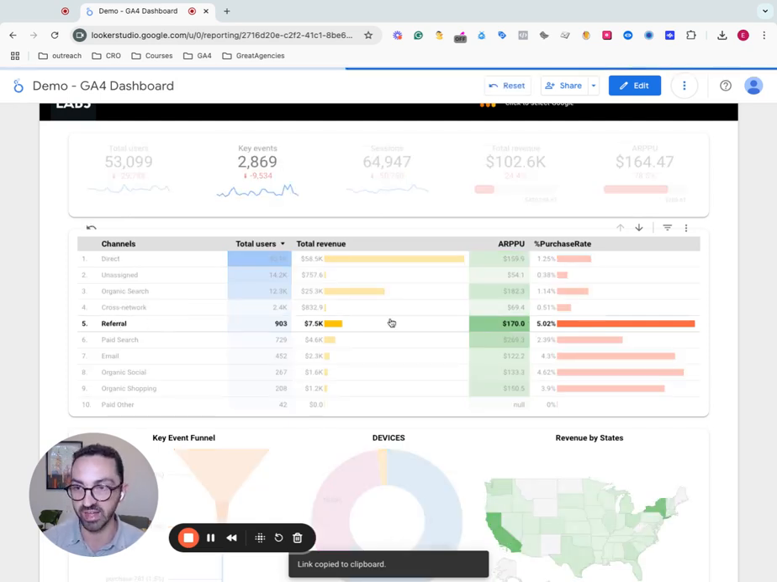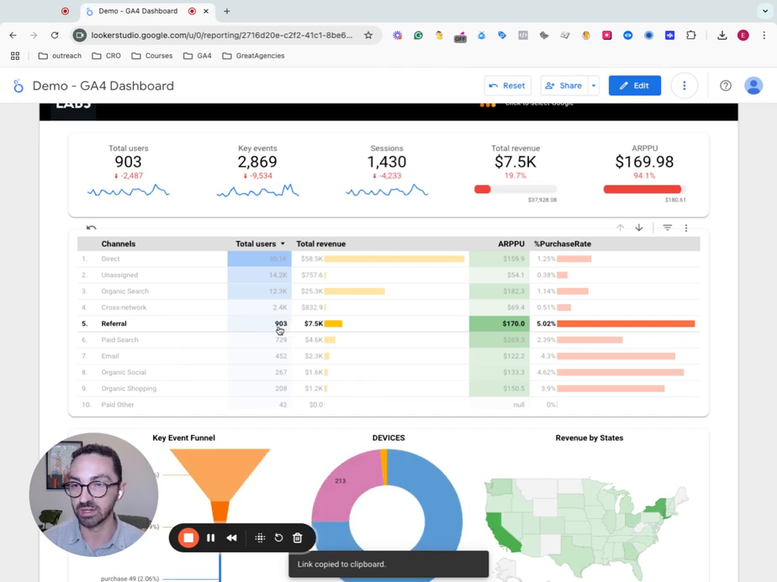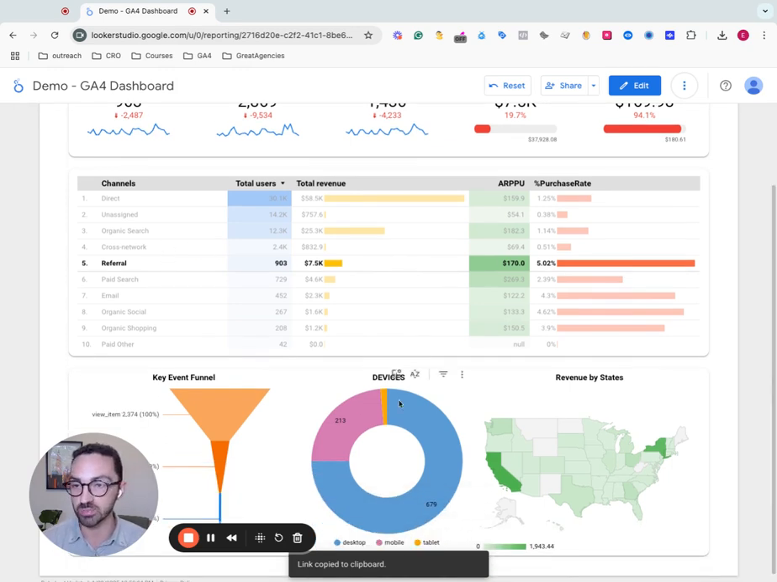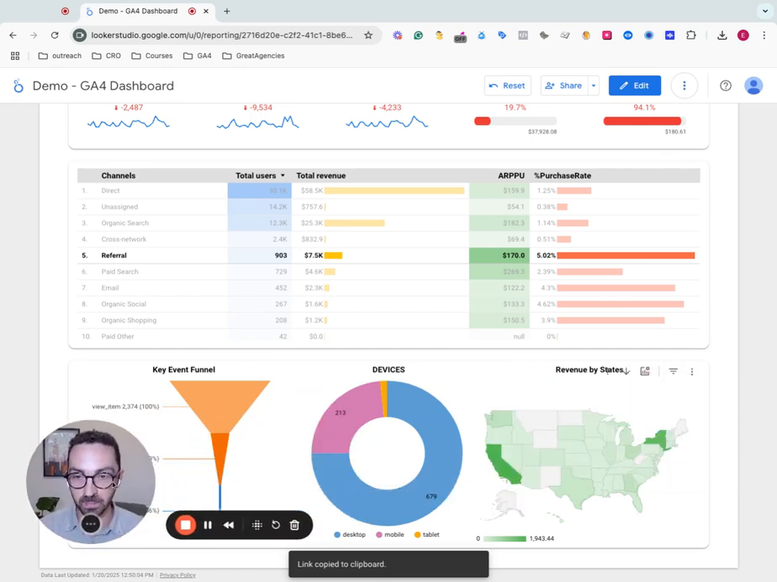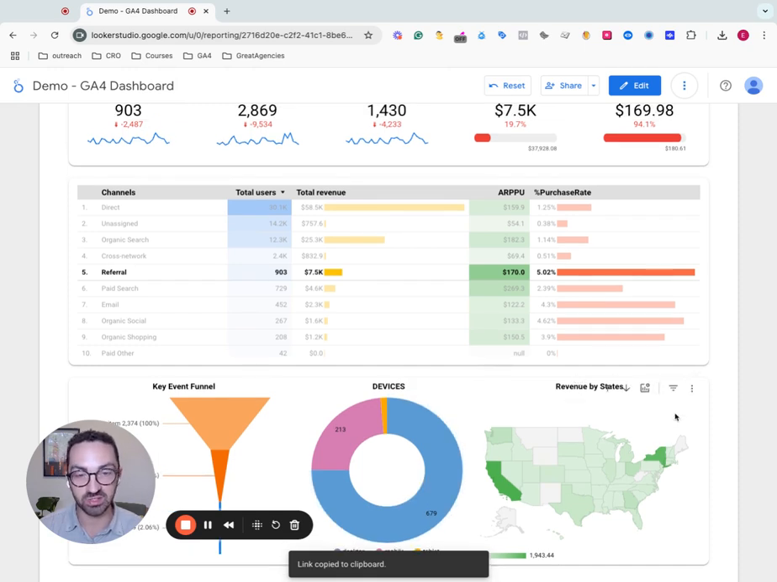So let's do that. In fact, let's click on it and see that 903 total users came through referral channels, and they made $7.5 thousand in revenue. As you can see, the rest of the dashboard is filtered. So we can see by channel how those funnels behave. The purchase rate for this channel is 2% by individuals. Per session, it's higher. By devices, we can see that they are mostly coming through desktop devices. The revenue that they are generating is happening through California and New York the most.